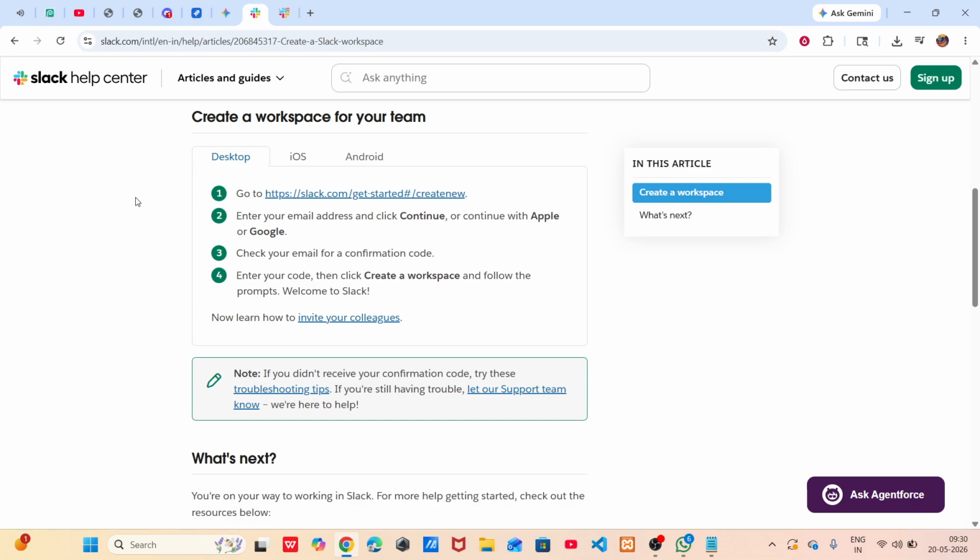At this point, Slack will send a confirmation code to your email. So open up your email inbox and look for that message from Slack. If it's not right at the top, you might need to check your spam folder, just in case. Once you find the email, there will be a code inside. Copy that code as you will need it to proceed.